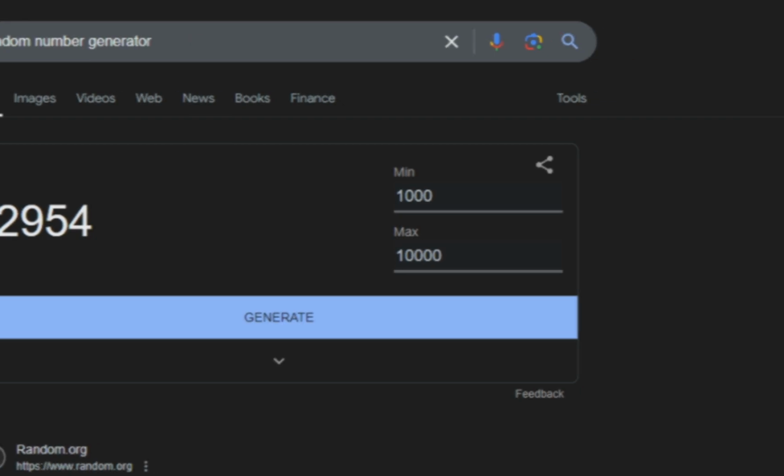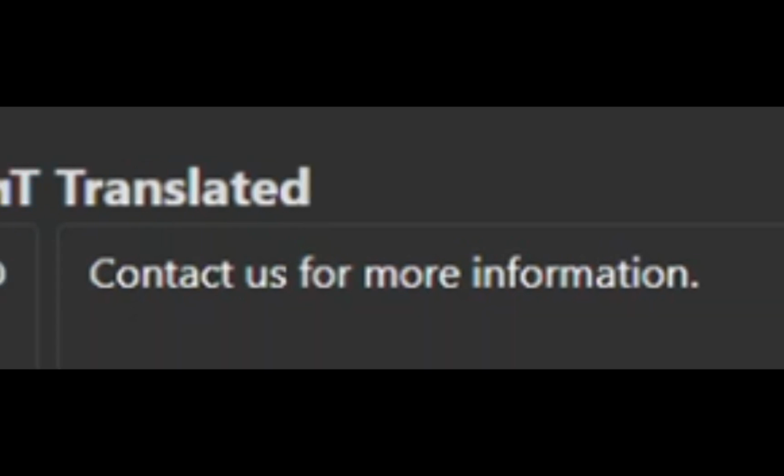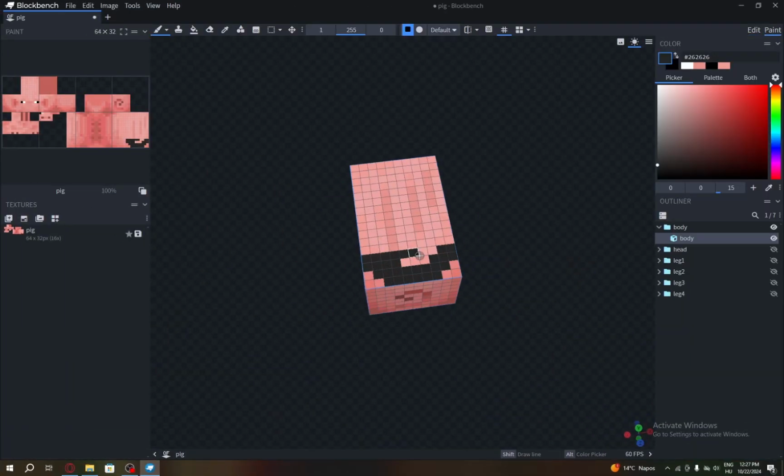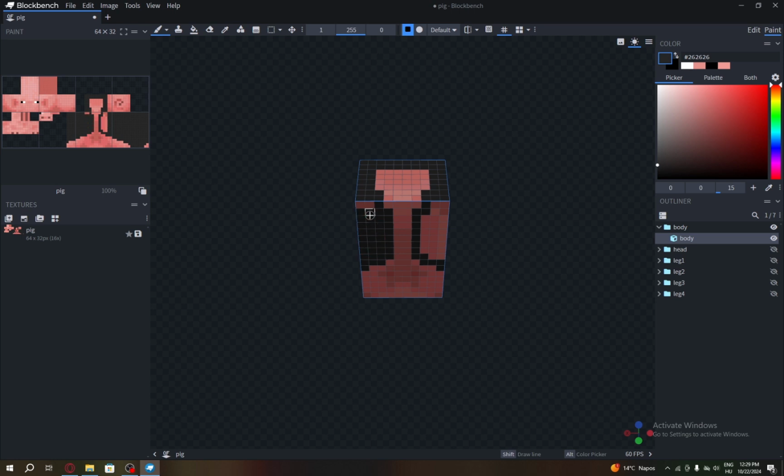Let's go. Okay, so first off, we got pig, which got translated into "contact us for more information." I have no idea what I'm going to do with this, but we'll figure it out. Okay, so I first didn't know what I wanted to do with the pig, then I realized let's just turn him into a businessman or a tech support guy.